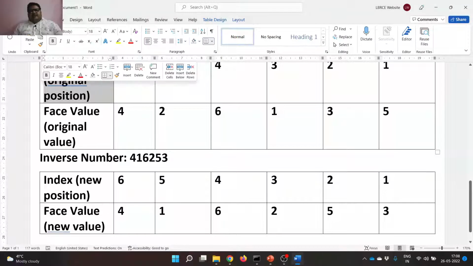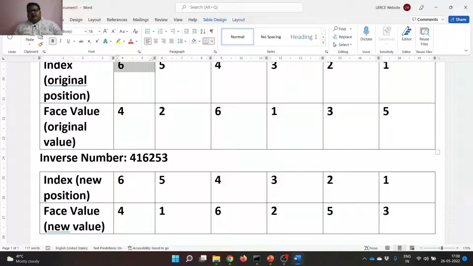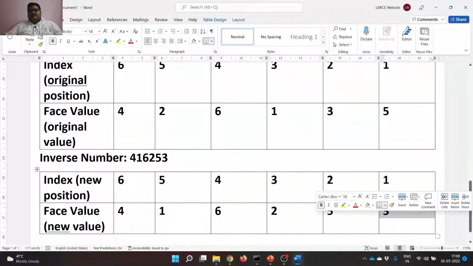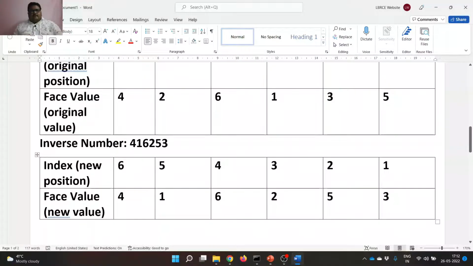Now based on these things, if you observe the original positions 6, 5, 4, 3, they are turned into the new values. If you observe clearly, original position becomes the new value. From this, can we interpret that the new position has been obtained from the original value? Yes, that is nothing but the interchanging. Original value is coming to the new position. Original position is coming to the new value.